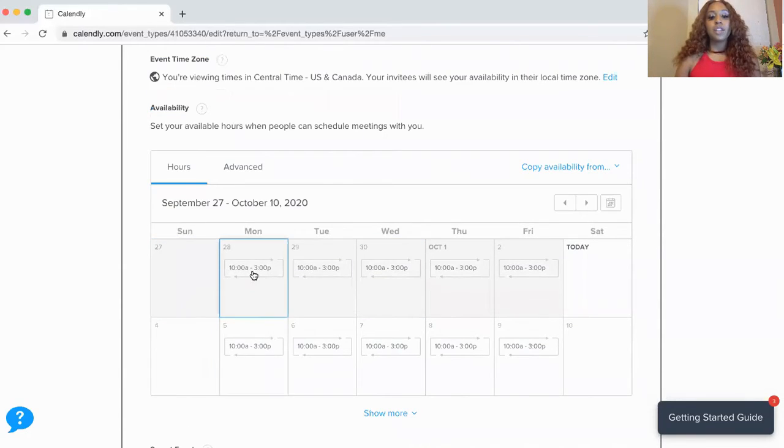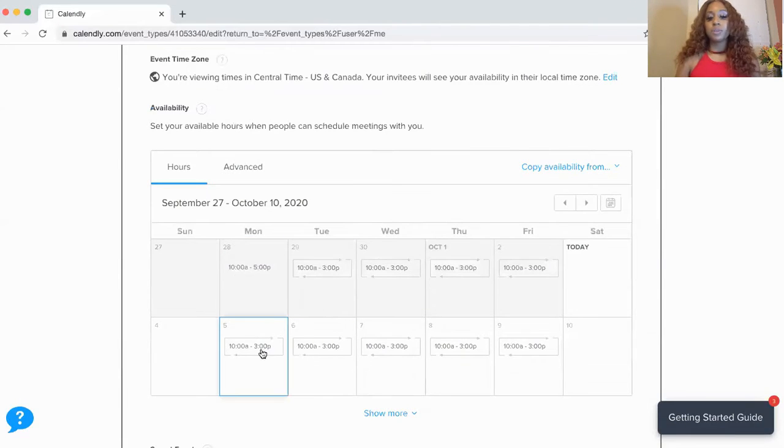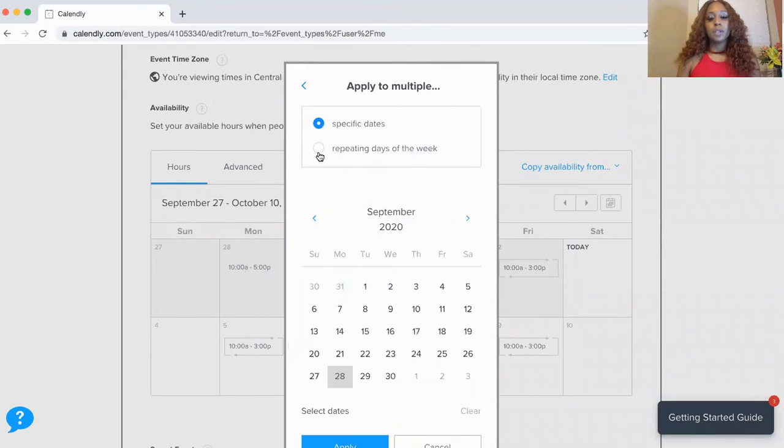And you can change your availability. So say Mondays, I'm available 10 to 5 p.m. that day, right? But apply just to that particular Monday. All the other Mondays can stay the same. Or if I want to say every Monday and Thursday, so I can say apply to multiple and repeating days of the week.